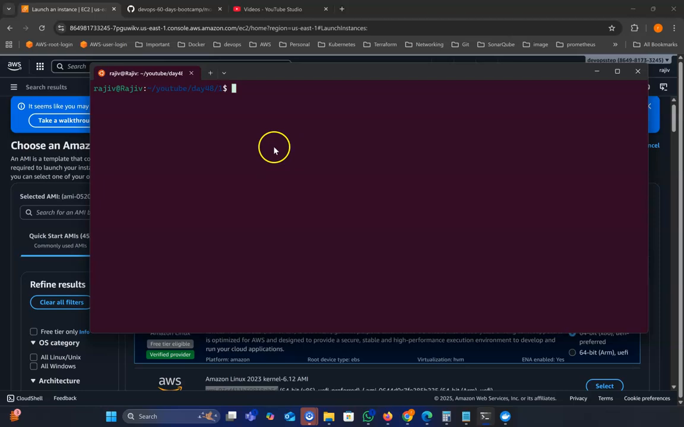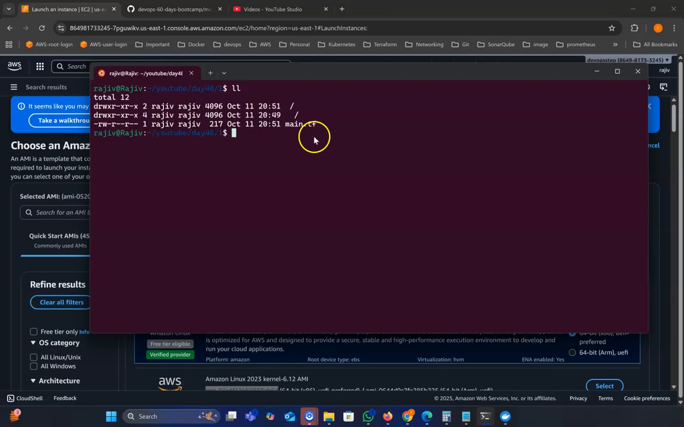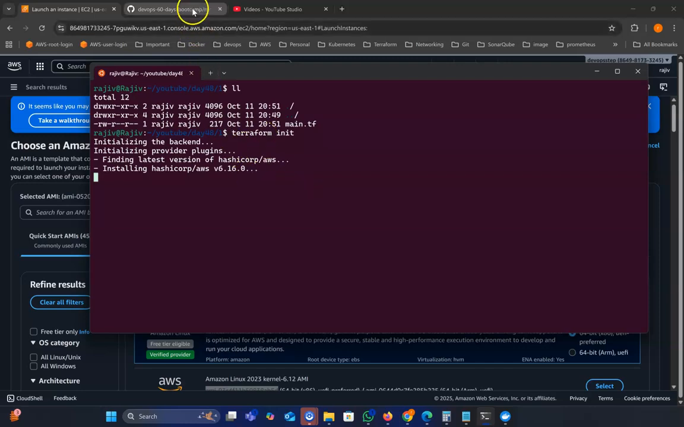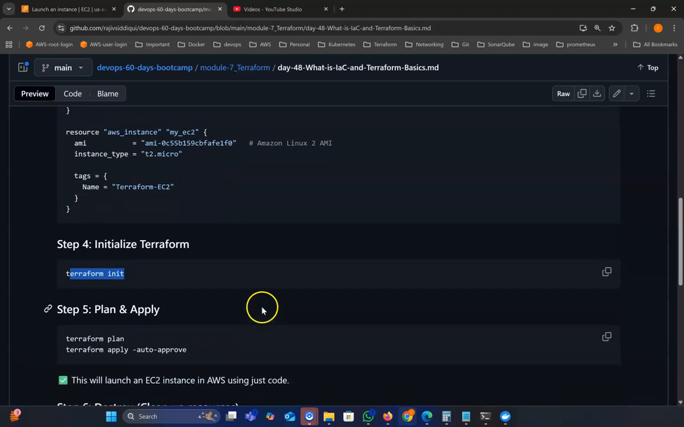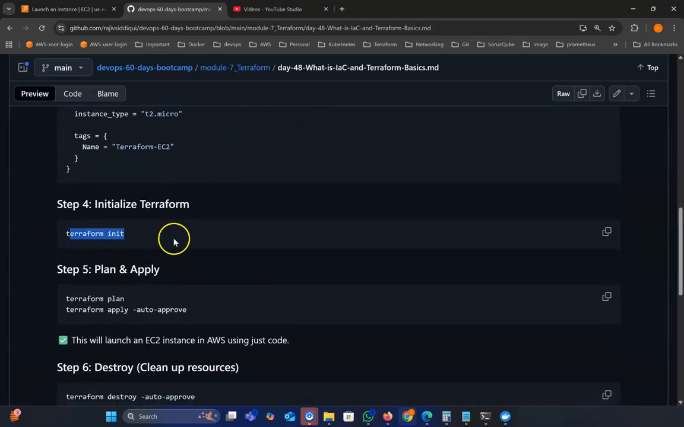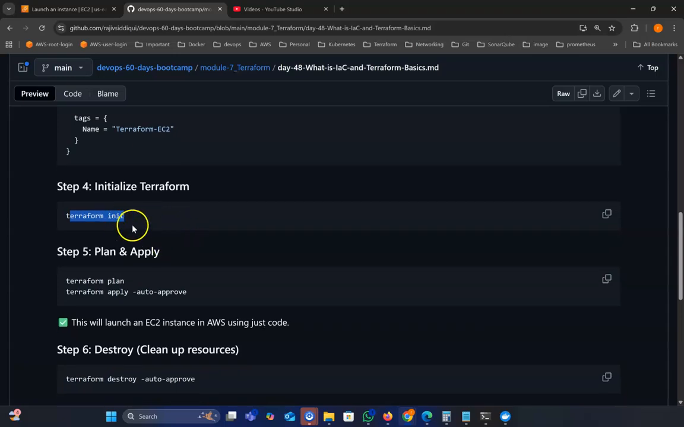For running any Terraform file, there are 3 commands, like terraform plan, and one command we need to run first, terraform init. Although there is only one file, for running AWS resources there are some dependencies needed on my local PC. So if you run terraform init, it will download all those things. If you go to the documentation, I put all the commands there. So terraform init will download all the related packages needed to run these commands.